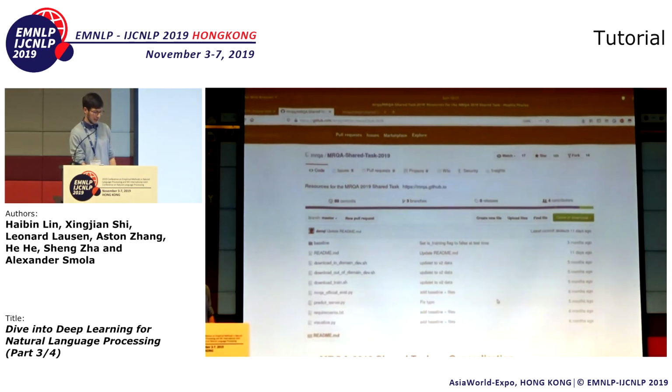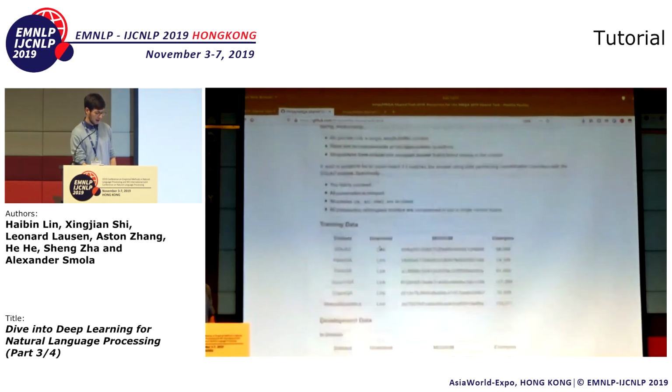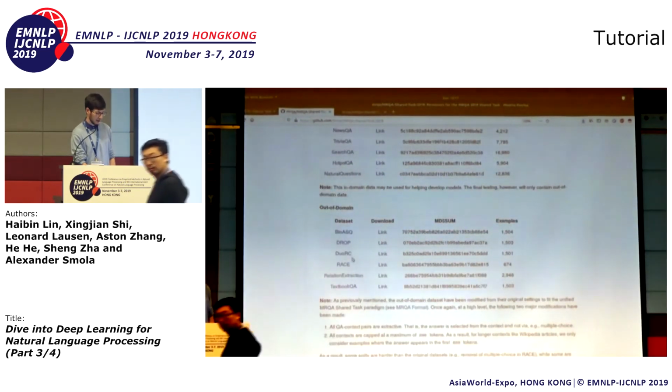If you go to the GitHub page of that shared task, it's just github.com/mrqa and then /mrqa-shared-task-2019. You will find that they link a number of data sets in their README. Some of them would be out-of-domain data sets. All of these data sets follow the same format as the SQuAD data set that we use during this session. So in fact, it's relatively straightforward to adapt the data pipeline to these new data sets.